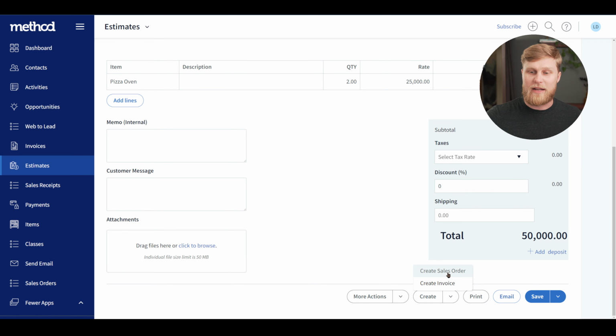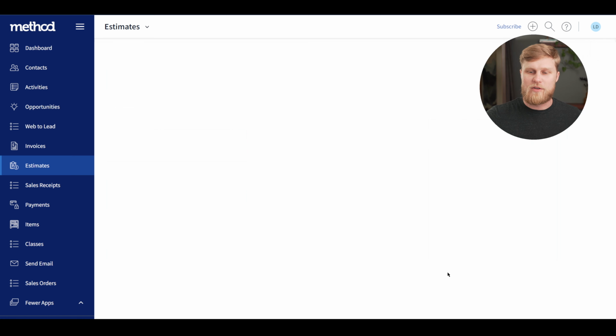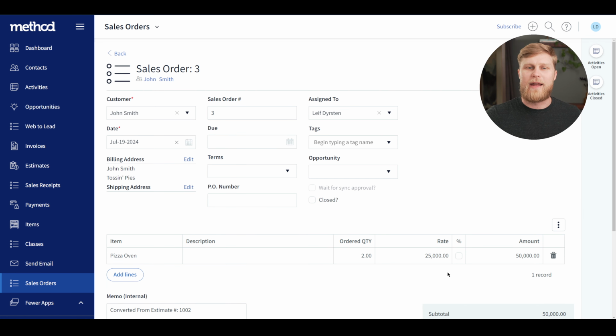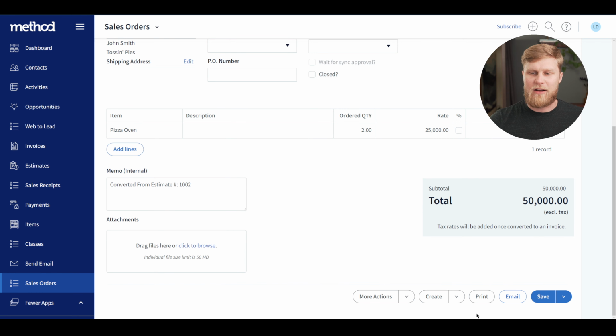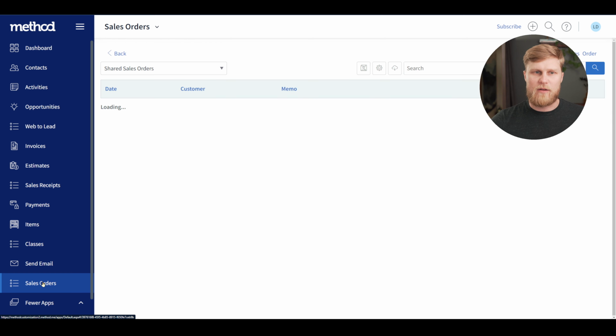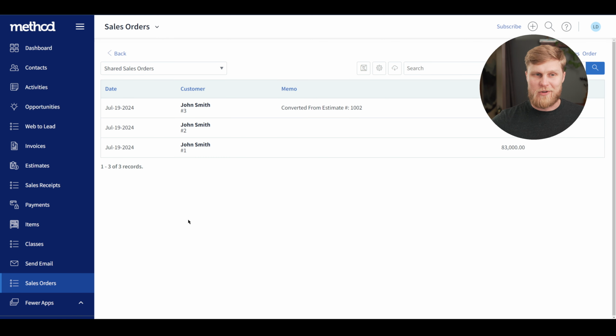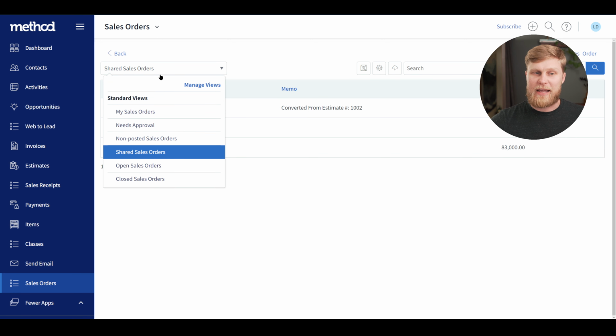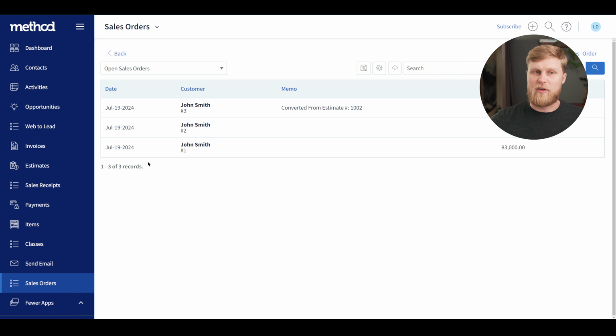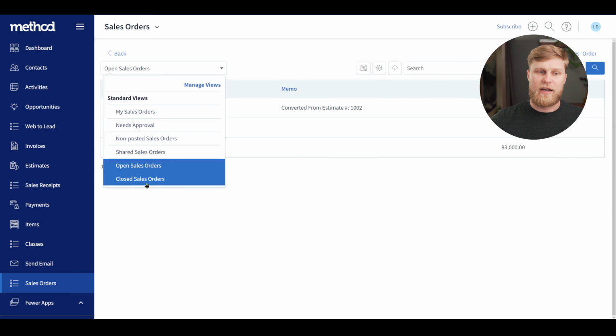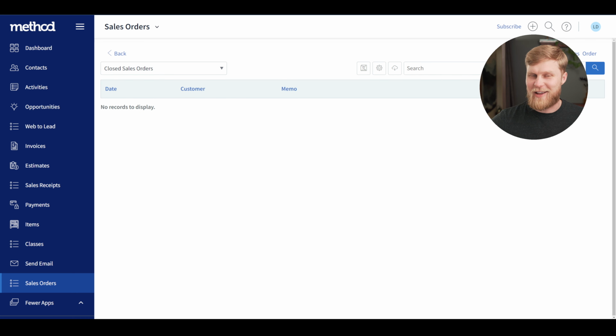In Method, I'm going to click Create Sales Order here, and it's going to convert that automatically to a sales order. From here, I can make updates if I need to, and I can also print it or email it straight to the customer. One of the benefits I talked about earlier is managing your open sales orders. So I'm going to click at the home screen right here and look at my sales orders. Currently, I see 3 sales orders in here, and I can change that view to look at just open sales orders, or I can look at closed sales orders, of which I have none right now.